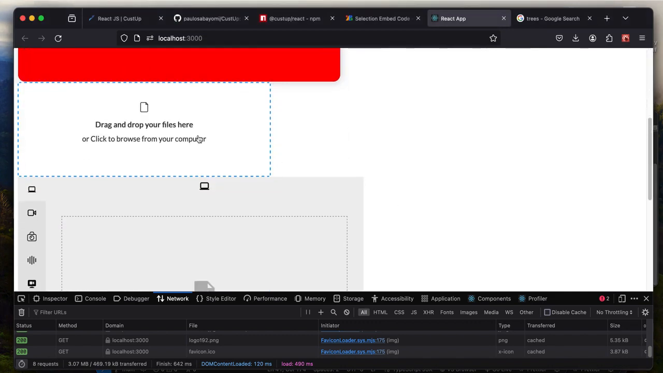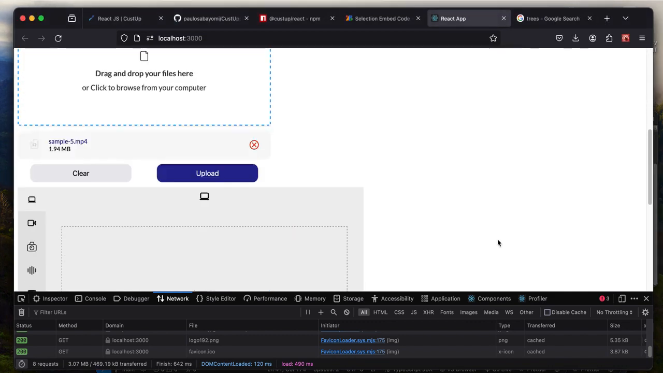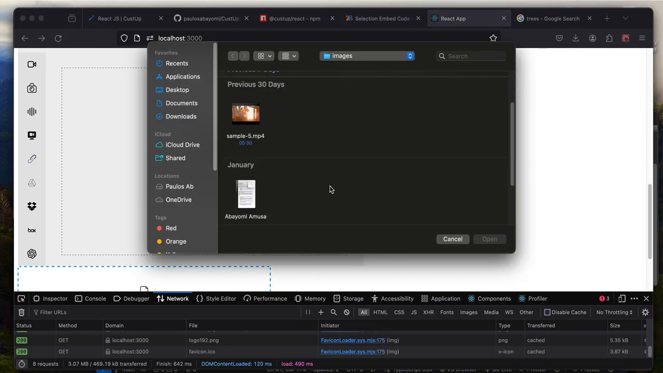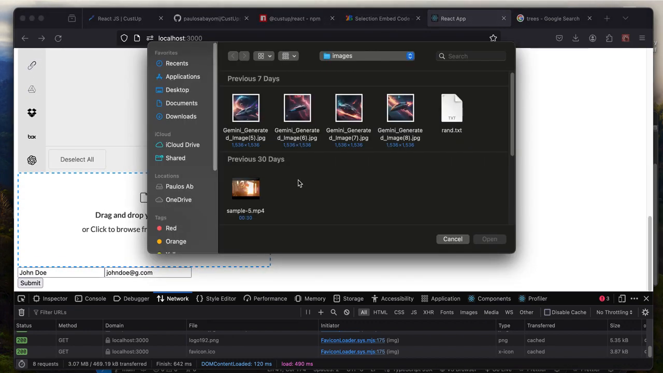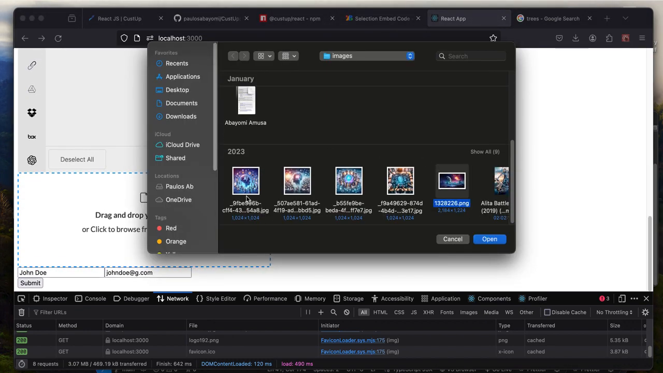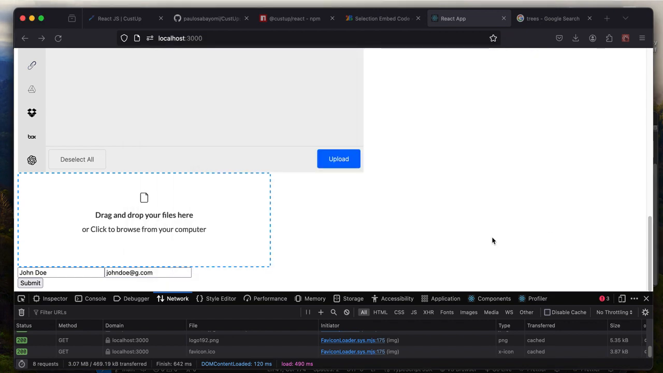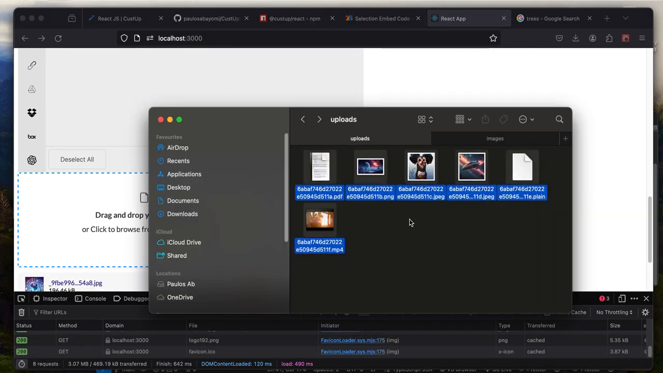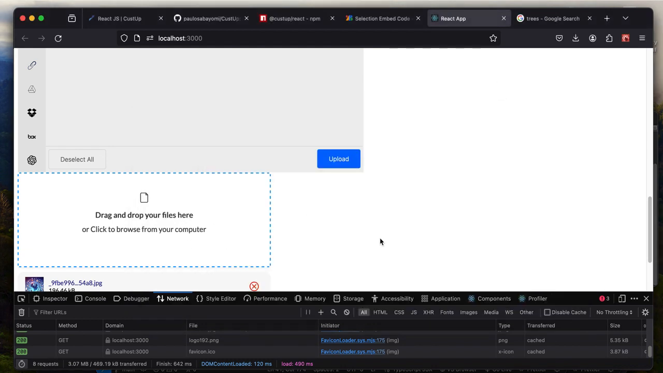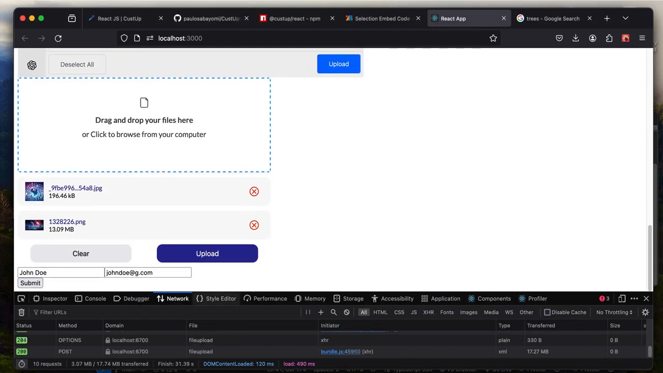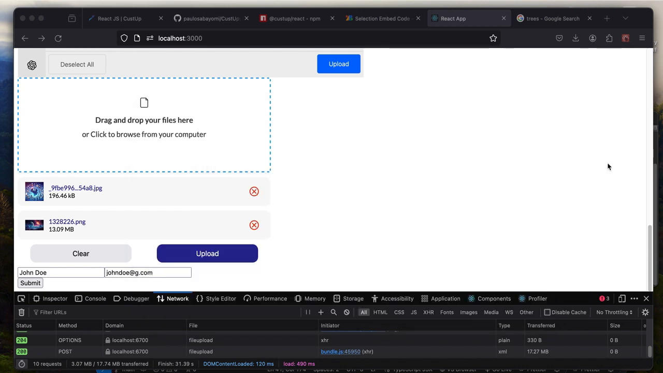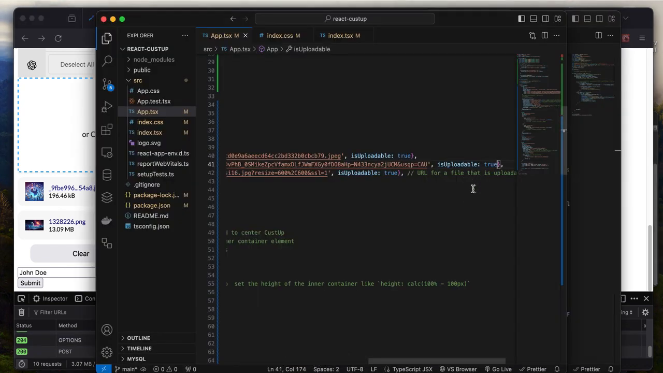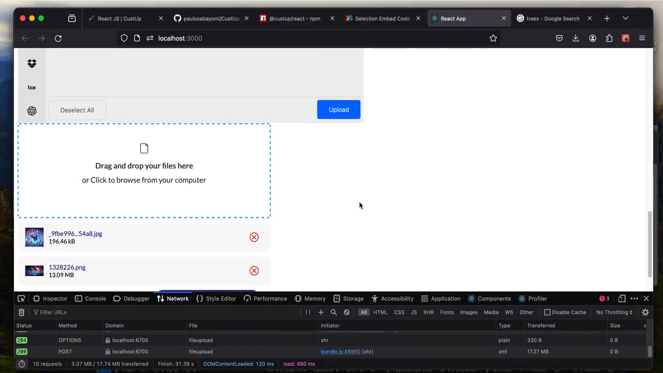Add file, add new file, add new file, and also add this file. Let's delete the files and click on submit. You see that those files were also sent. Yeah, that is the cool thing. That's one of the cool things about CustUp.